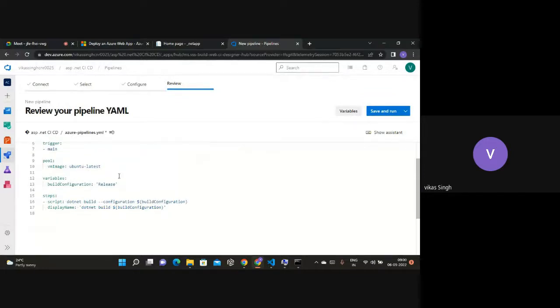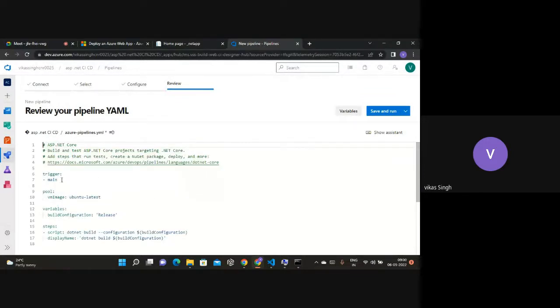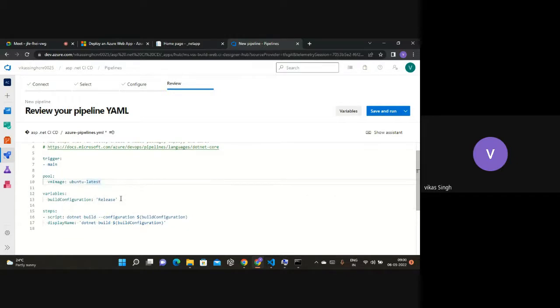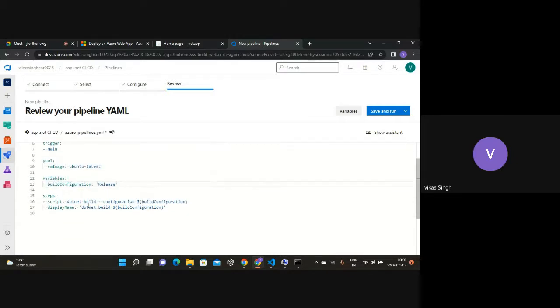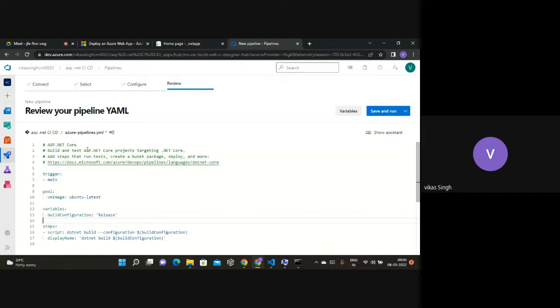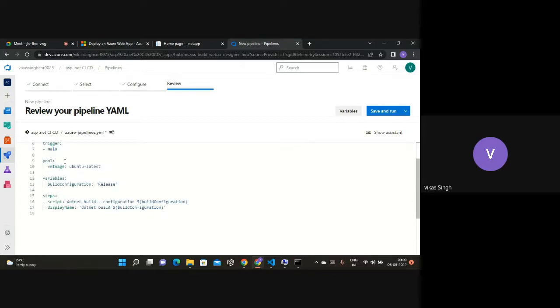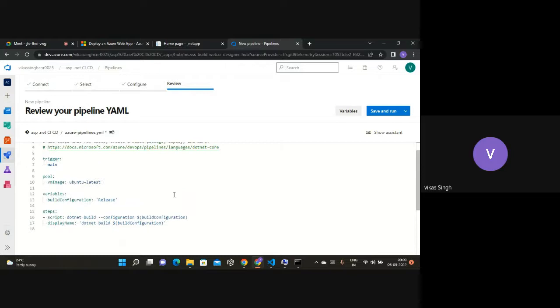You can see if you have selected ASP.NET Core, it is saying the trigger, okay, based on our main it will trigger. Then it is VM image it is giving, that is your agent, and there is some variable configuration, release, and then this task is to build our code into an image, okay. So you can select which application. If you know, it will automatically give you a sample pipeline for you, okay.